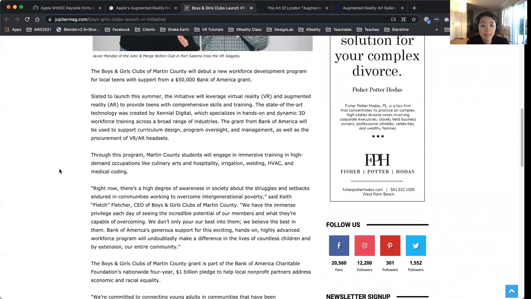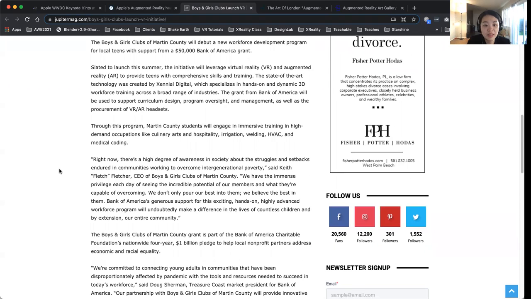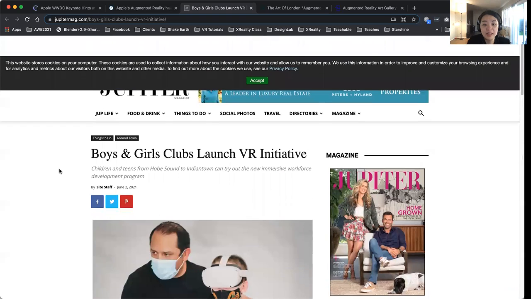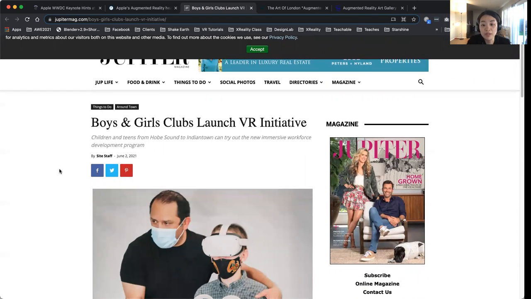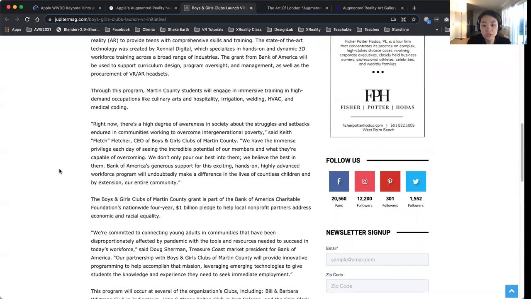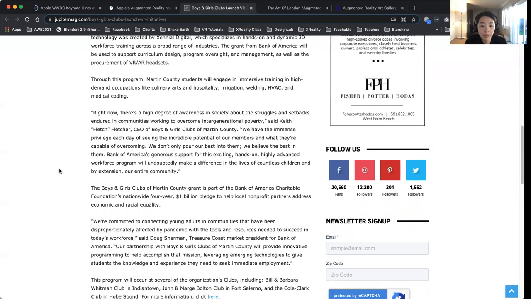Okay, so pretty much it's from Bank of America. They are encouraging developers to create the next workforce immersive generation, with programs to encourage teens to start using it and start learning something, such as support curriculum design, program oversight and management. Through this, the teens can start to try out the new immersive workforce. So yeah, I think this will help boys and girls.